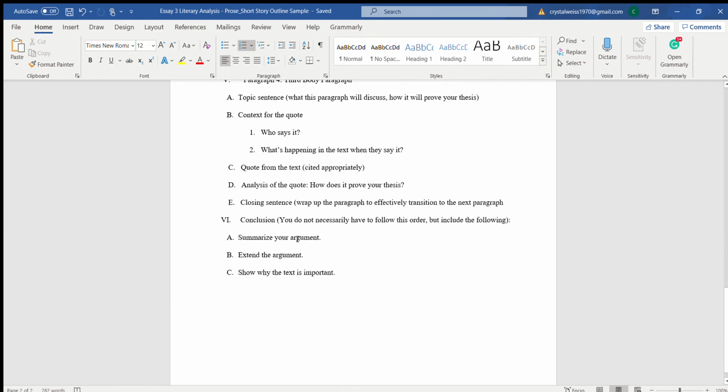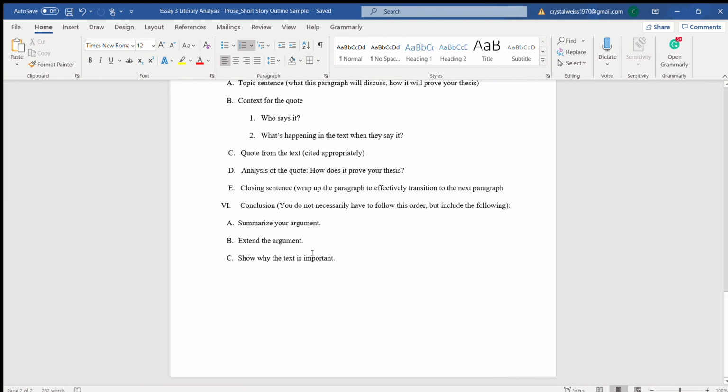All right. Then you're going to have your conclusion. You do not necessarily have to follow this order, but include the following. You want to summarize your argument. You want to extend the argument. That means like your eureka moment. Why is this important? Show why the text is important. You want to extend this argument. Why is it important to you? Why do you care? What's it matter? Okay, that's your eureka statement. Okay, so that's pretty much how this works.